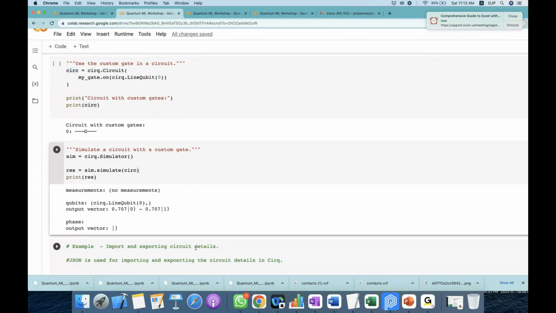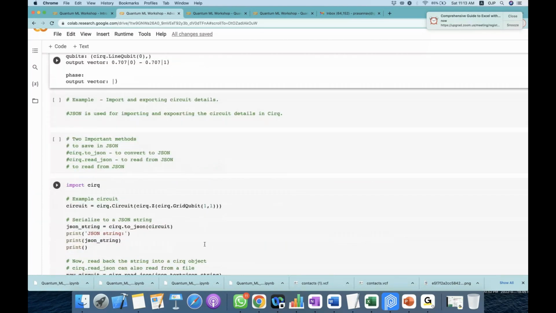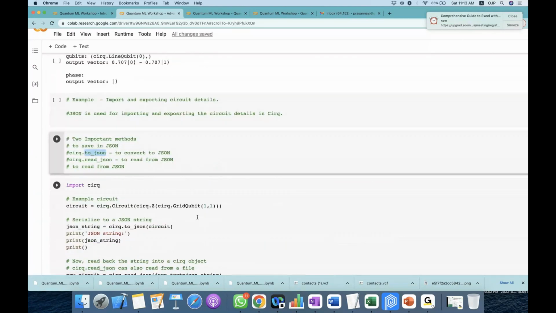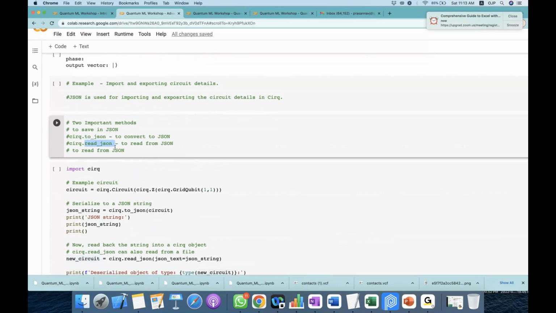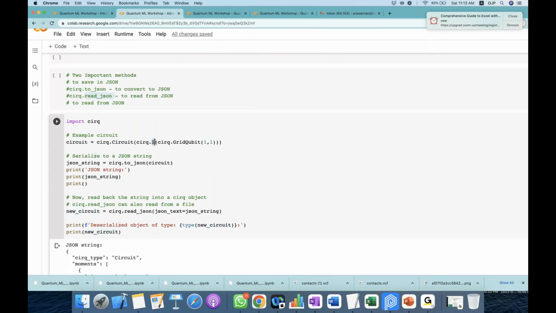Okay. So the next is we looked at how we actually share the circuits that we have created. So there are two operations we talked about. You can use to JSON to convert your circuit to a JSON file, and read JSON to actually read the JSON and import it. So now here I'm defining a circuit, and this circuit will have a Z gate, and also has a grid qubit of 1 comma 1, and that circuit I am converting into a JSON. I'm storing it as a JSON string.